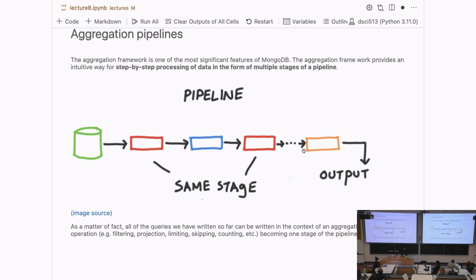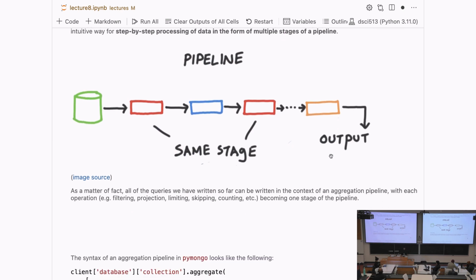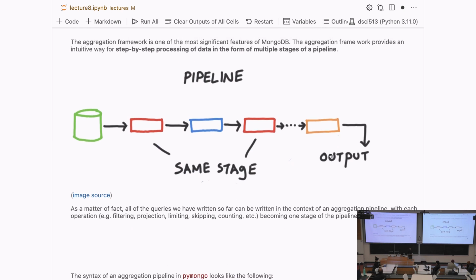Okay. So all of the queries that we have written so far can actually be written using aggregation pipelines, and I think that makes them very understandable, and it also makes them universally applicable, meaning that the piece of code that you have works in Python, it works in Compass, it works in MongoDB shell, it works everywhere. So that is also a nice thing about it.